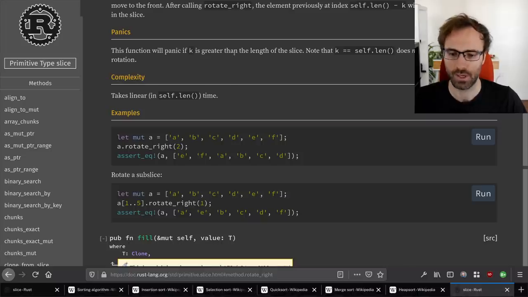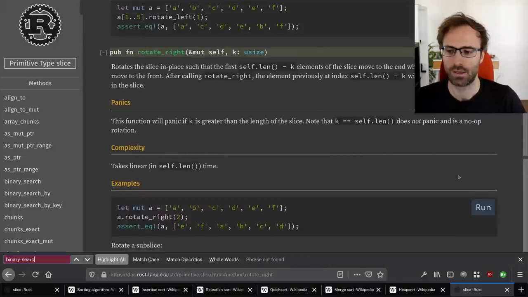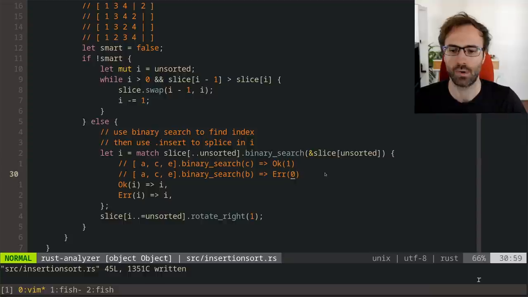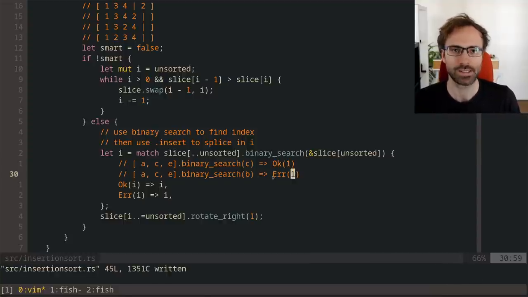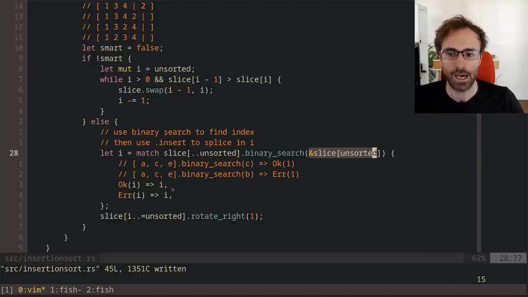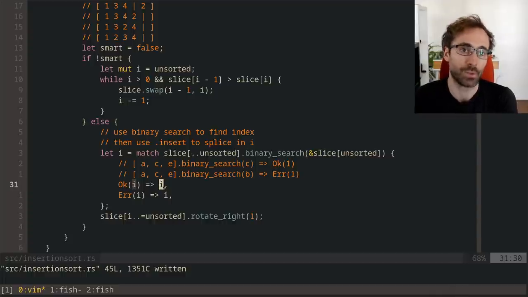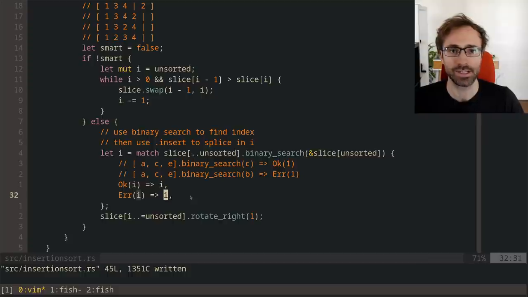Let me just double check that I'm not lying to you. Sorry, Err of 1. So if you get an error, it means I didn't find an element that matched, but if you were to insert this element, this is the index at which it should be, right? In the first case, we found an element that has the exact same value, in which case we can put it before or after. It doesn't matter because it's equal. This would matter in terms of whether it's stable, but it wouldn't matter for the purposes of leaving the array sorted.